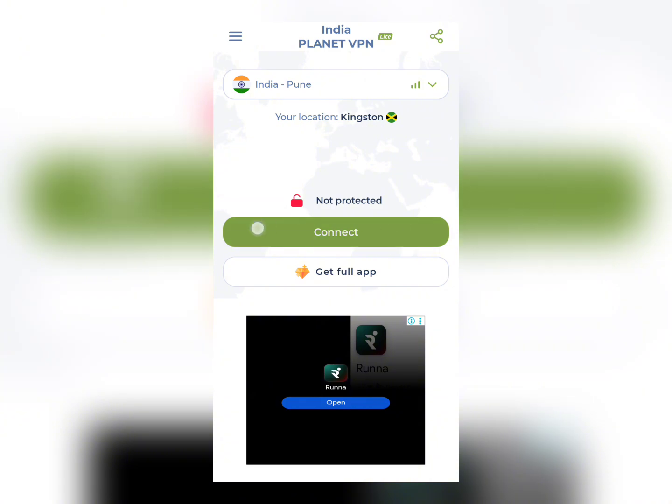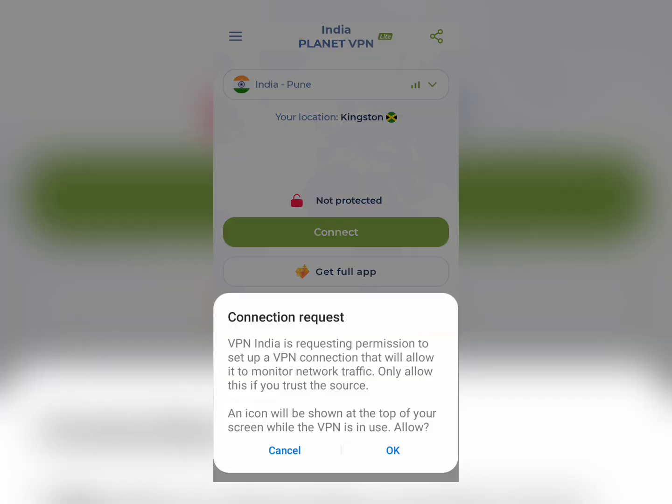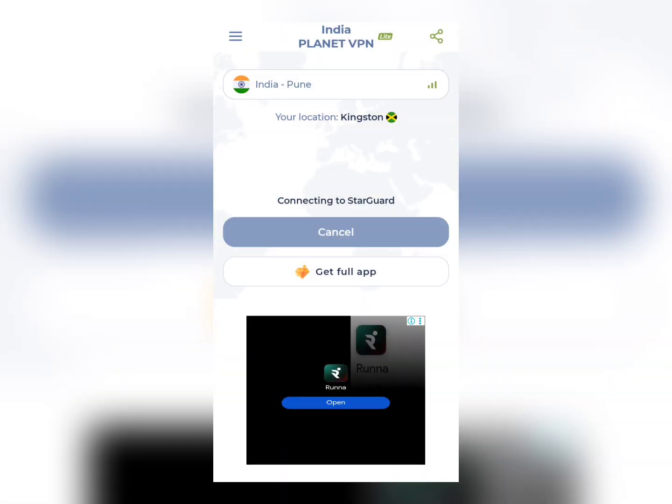And as well, if you do want to connect to the VPN application, just tap on the connection button here. It will ask for a connection request, just tap on OK, and the VPN will start connecting in no time. As you can see here, it's pretty much connecting, and once it's connected, you're pretty much good to go.